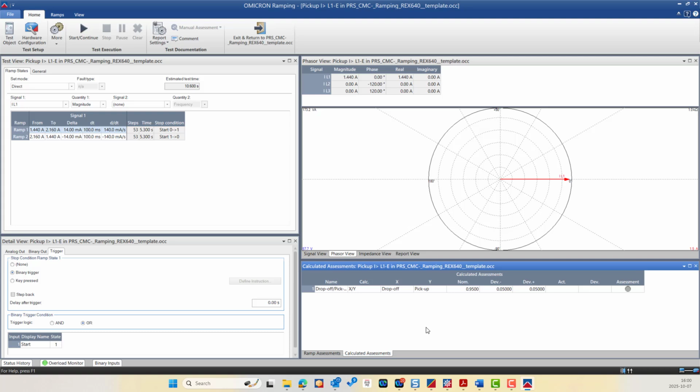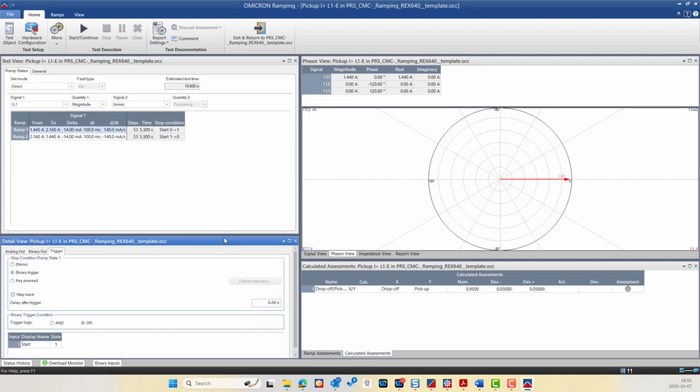So we can choose any algorithm here, like x over y or x over y as a percentage, with a set point equal to 0.95 and the accepted deviation of 0.05 plus or minus, to ensure a precise evaluation of the relay performance. Then you can click the start and continue button to start the test, and the ramp will run until the stop conditions, and the measurement and calculation are taken and made automatically.